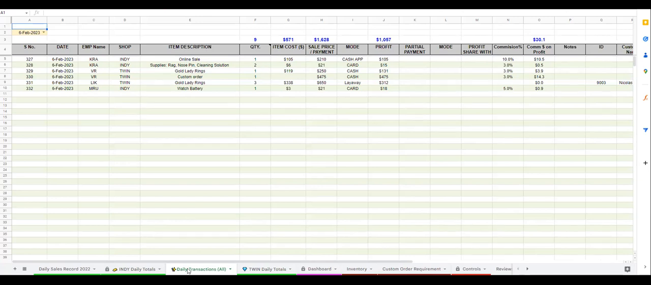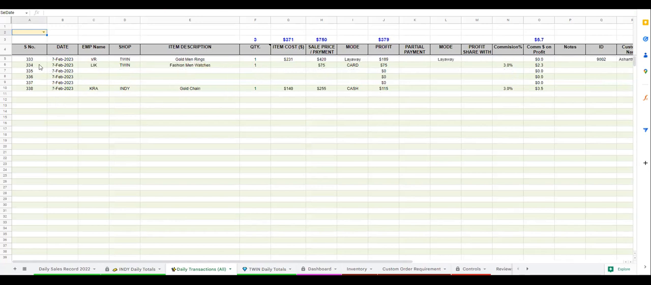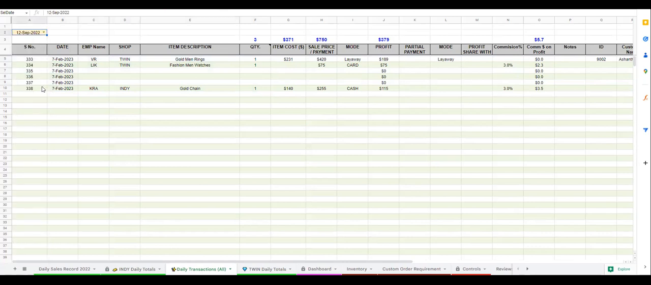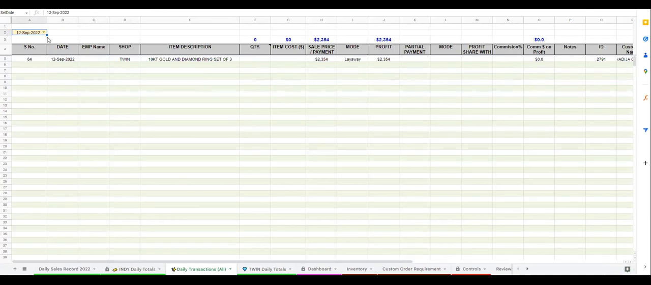What this is showing you is the sale for that particular selected date on this cell, or you can always delete this cell, and it will show you the current date's transactions. So now you can see today's date, all the transactions are here, which is 7th February 2023. But if you want to select any particular date, you can always go ahead and select the date, and it will show you all the transactions, including all the layaways on that particular date.